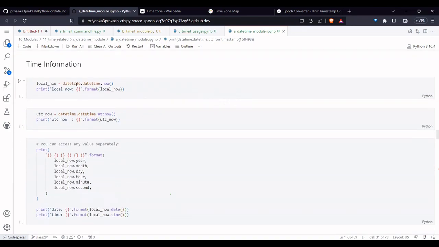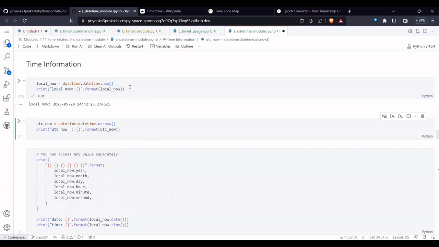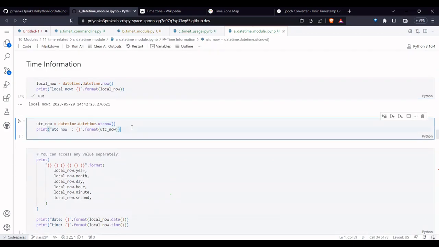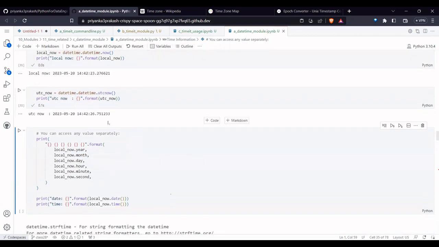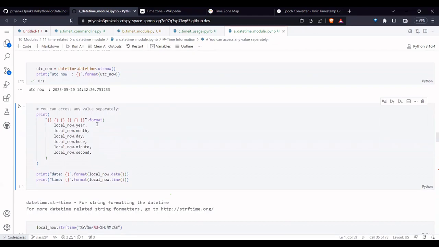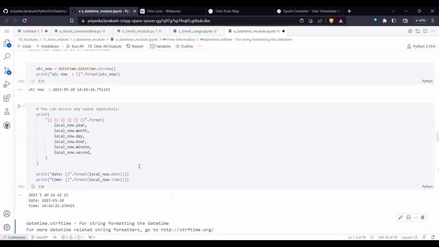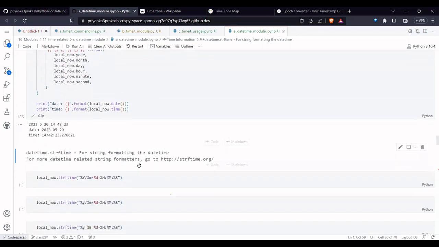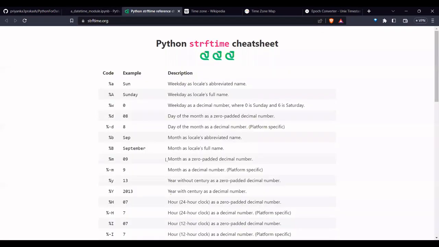So let's say you're taking datetime.datetime.now, which is the local time. Similarly, for UTC now we can also ask: in UTC, what is the time right now? In this case, both are the same for me. But from those you can individually ask, what is the local time, the year, the month, all that information. And also, in the previous part I forgot to mention this website. This is a very good website where you can see the entire thing.